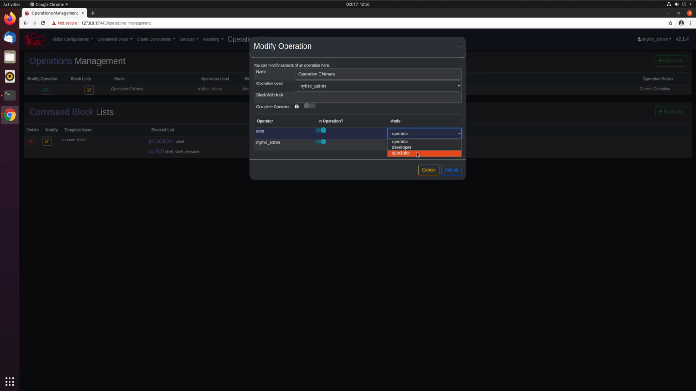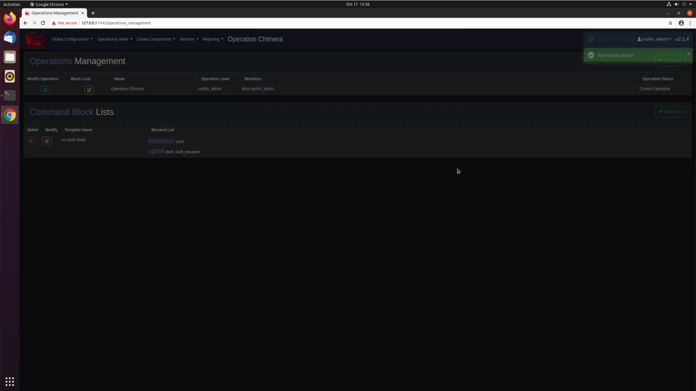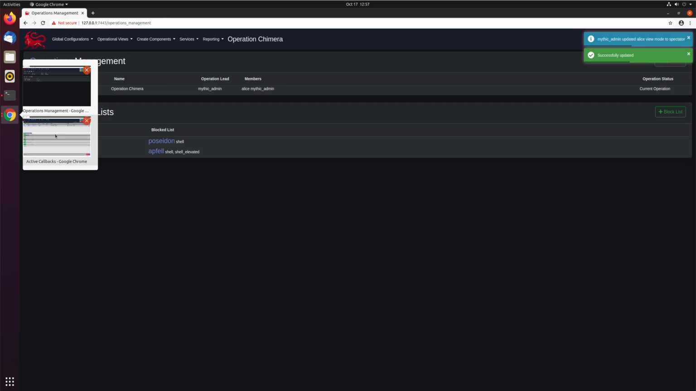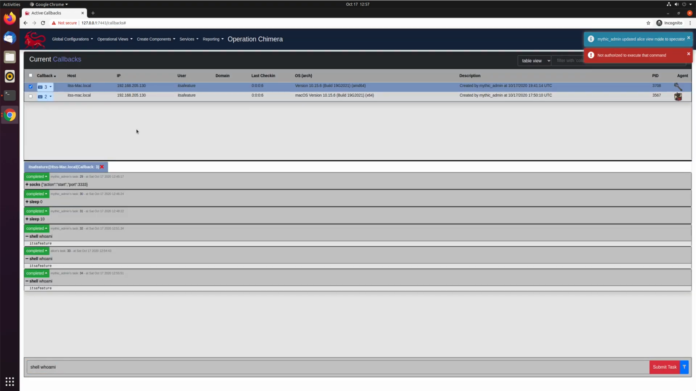The last one here is spectator. So this is kind of a read-only mode. You won't be able to issue commands, you won't be able to talk in the event log, you won't be able to resolve things, you won't be able to download payloads, you won't be able to pretty much do anything in the operation except query data. So you can look at the operational event feed, so I'll change Alice to a spectator. So now if we look over here, Alice is now a spectator. So she can't issue things.